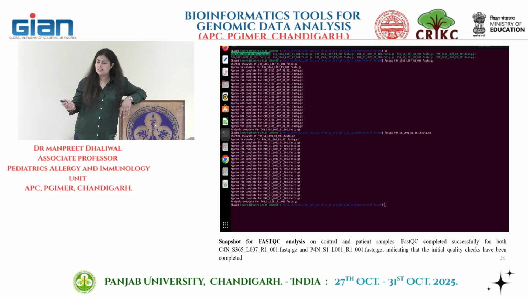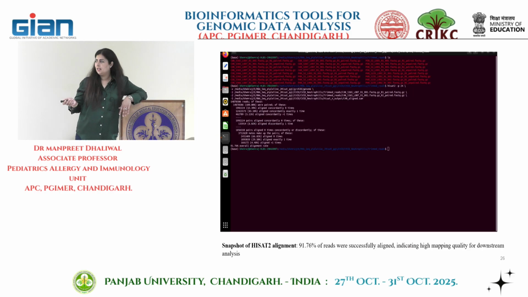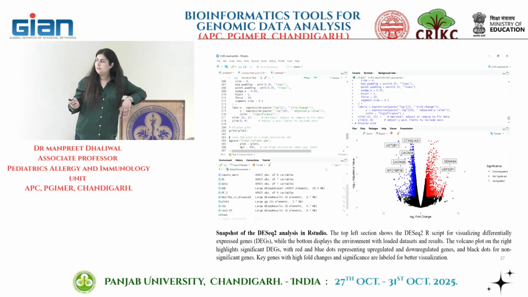So this is a snapshot of when we are running FastQC, the Trimmomatic analysis, and HISAT2. You're already doing this, so I'm not going into the details. Eventually you will have your DESeq2, and after this step you have your differentially expressed genes.